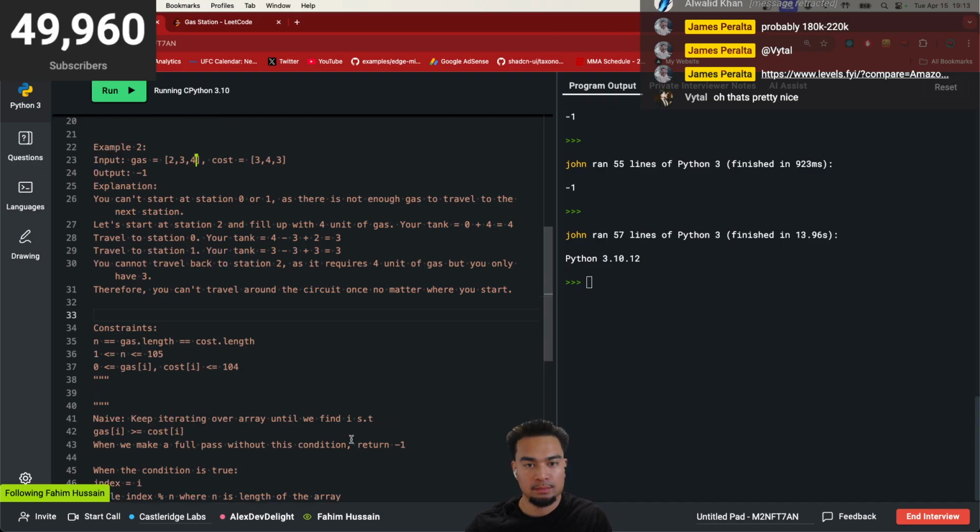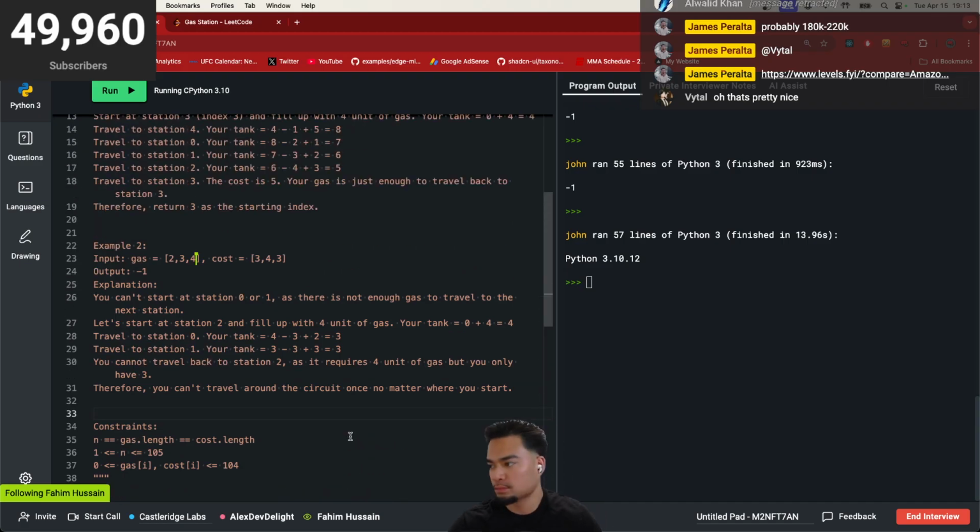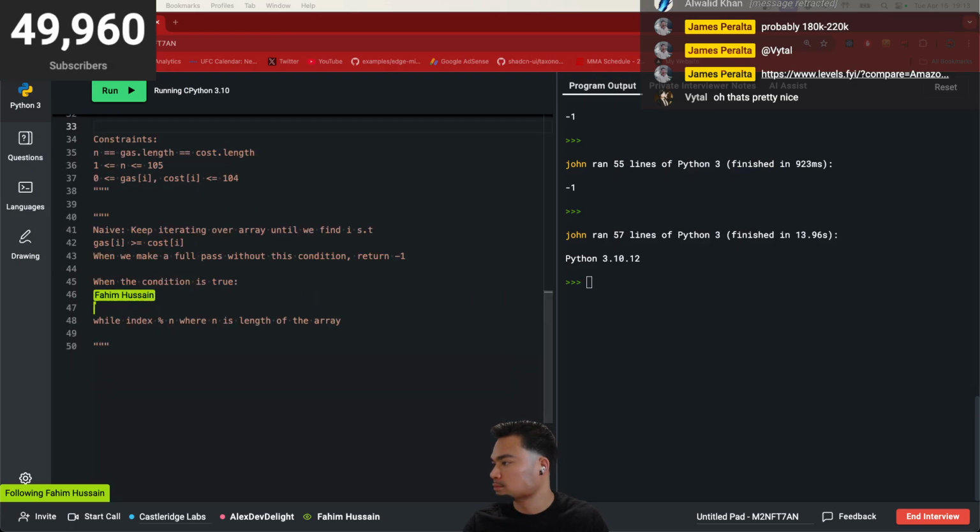Yeah, find a place we can start and then try to simulate it by having a pointer and then wrapping it around using modulo. And the way we know within that loop, within that simulation, whether or not it's possible is through maybe a running tally of the amount of gas we have. So gas tank, we set it equal to gas I.